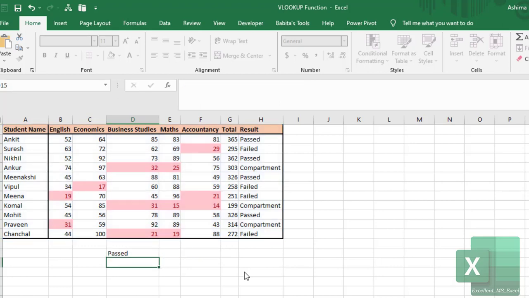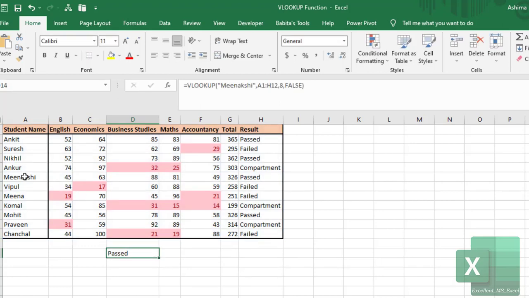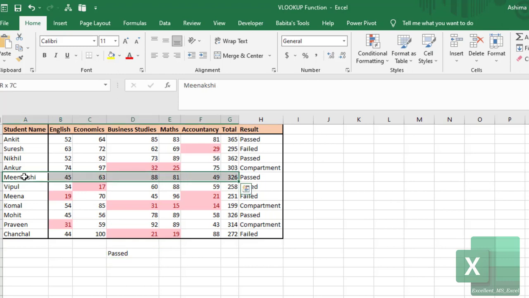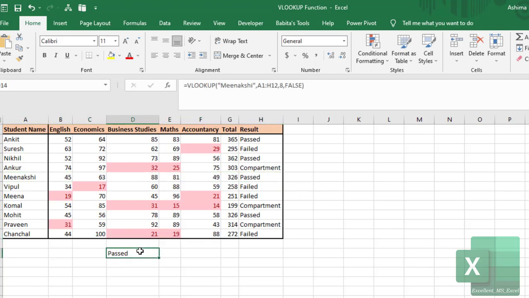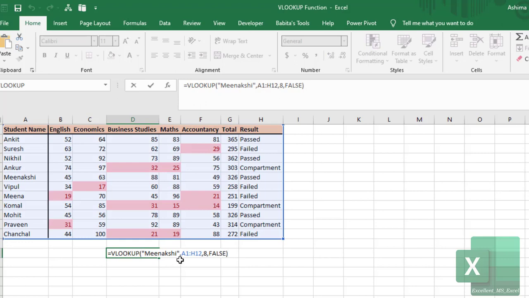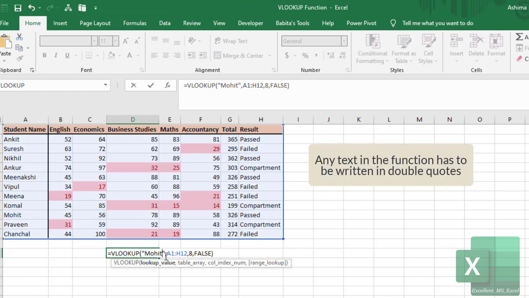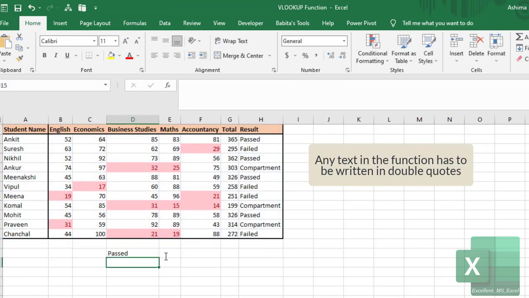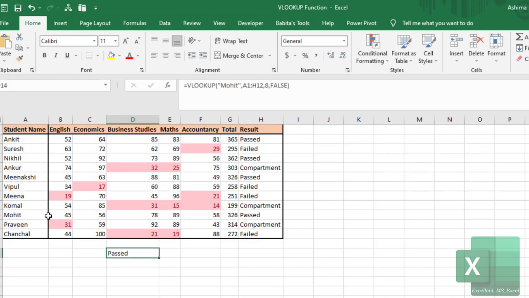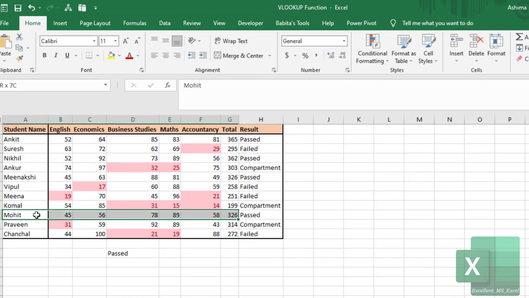As I press enter, I got Passed. As we can see in our data, Meenakshi is passed, right? So we got the result by implementing the VLOOKUP function here. Now if I change Meenakshi to Mohit, in double quotes I have to write Mohit, please note this thing, and then press enter again. Now I get the result, Mohit is passed. We have to verify the result.